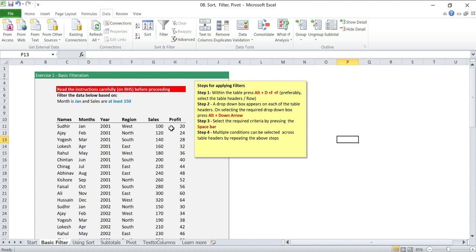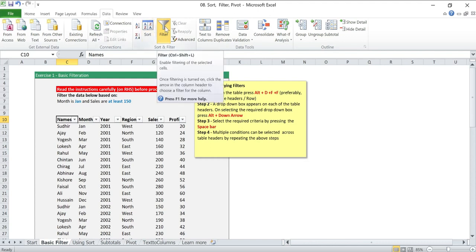Let's say this is our data and we want to filter a few things from here. What is filter? We'll quickly see. We will just press Alt D F F. Okay, so if you see, there are drop-downs which have come in front of the headings. If you don't want to remember the shortcut, you can directly go to the Data tab and select the Filter option.